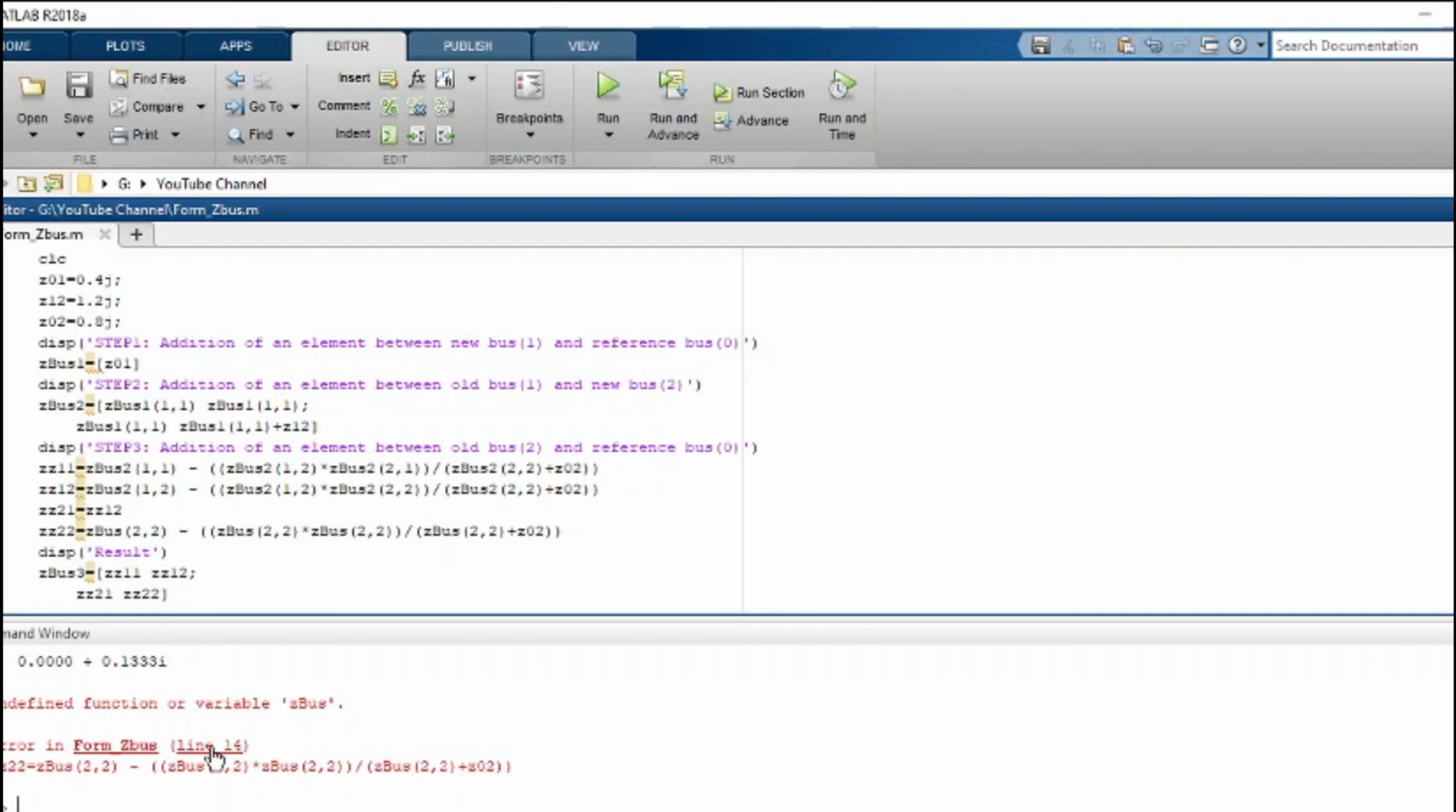So we got one error, see here. We have written only ZBus here. We need to write ZBus2 because ZBus is not there. So we have missed ZBus2 here. So wherever it is required, write down ZBus2, ZBus2, and ZBus2. If you click on this line and you are getting any error, you can verify which line we have made the error in. Okay. So now run again. See here.